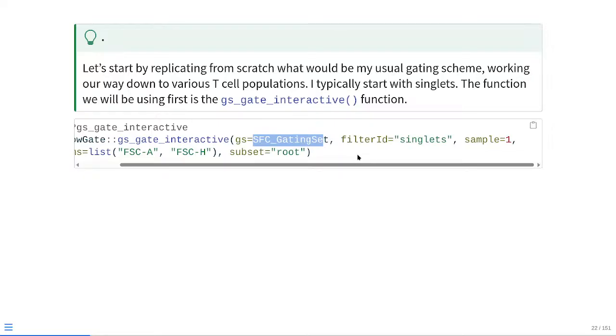If you're creating a new gate, that's being provided to the argument filterId. In this case, I'm always going to start off with my singlet gate, so I'm providing a new gate name, singlets. Sample denotes which sample from your gating set you want to use for visualization of the plot. I will keep it at the default, sample equals 1, until later on when I actually need to see some cytokines, which I'll switch to one of the SEB stimulated specimens within my gating set.